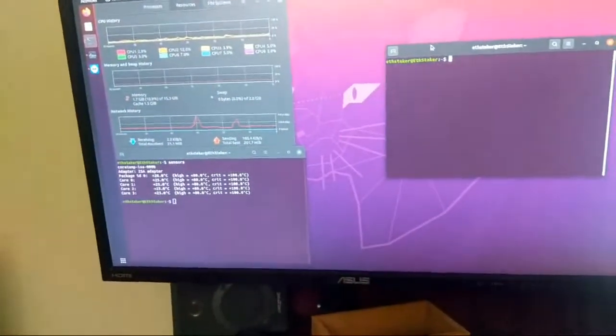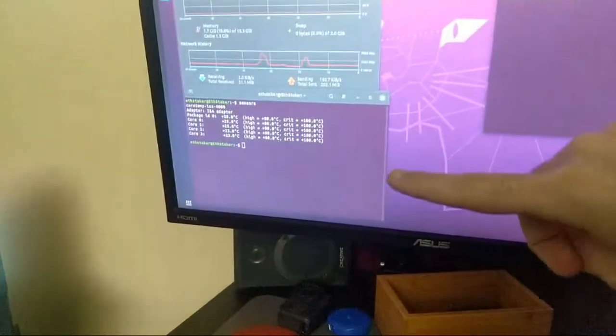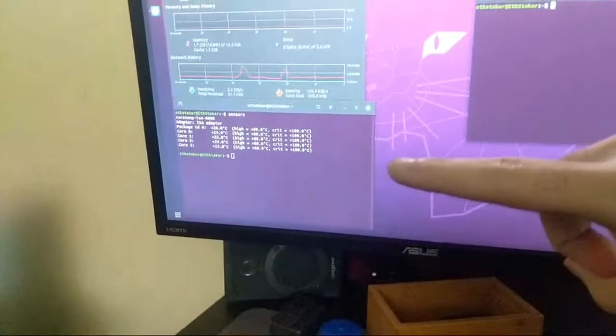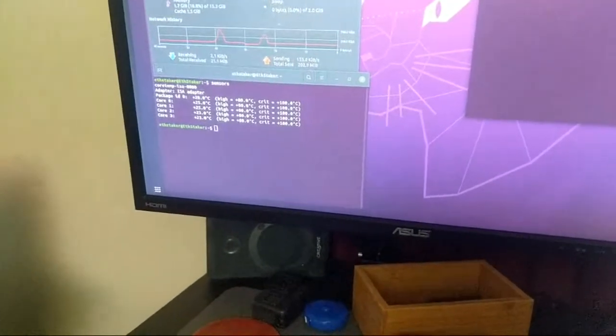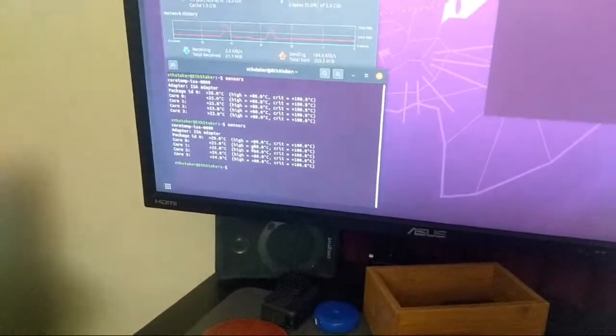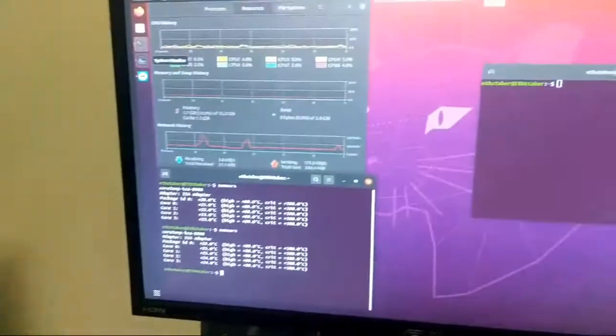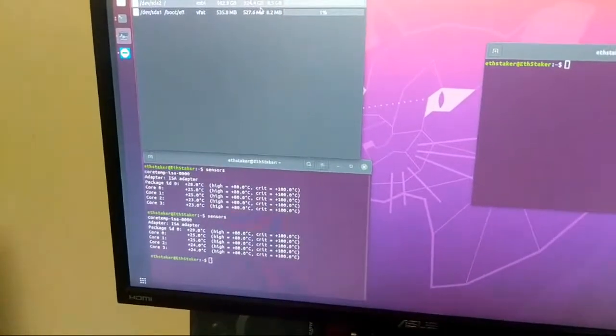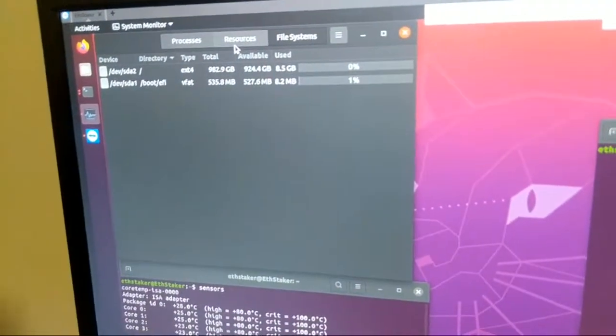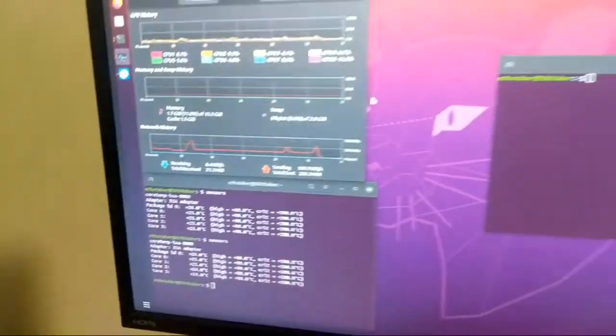So this is on that monitor right there, but put up onto this computer, and I just have sensors up to see CPU temps for really no reason, because I'm sure they're fine, but 29 degrees C, I'm sure it's fine. I just want to look. And I have my resource monitor here, just a regular Ubuntu install. I have 924 gigs free.